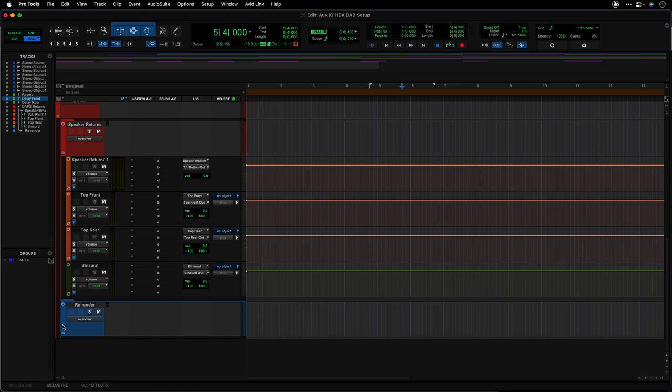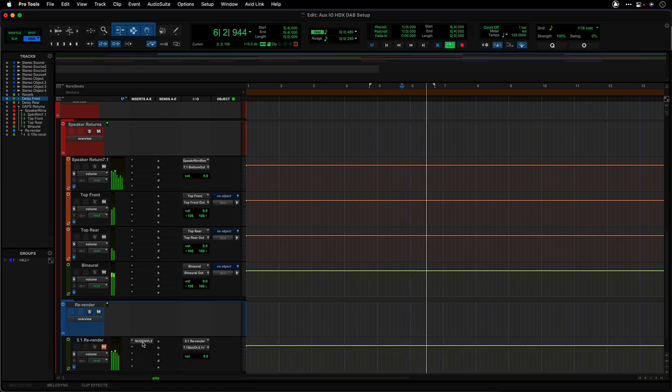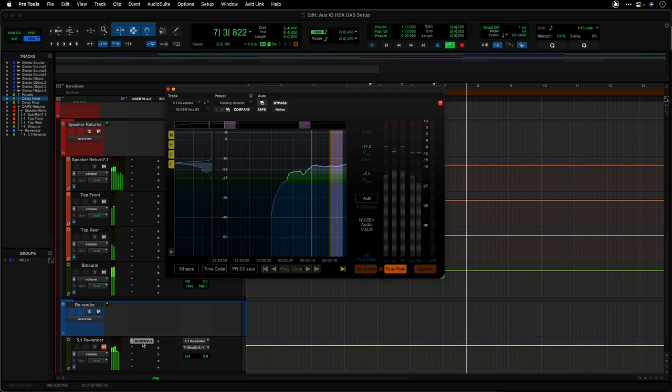The binaural return can be assigned to headphones or even used as a source for sending to conferencing software such as Zoom. We also have a live 5.1 output from the renderer, which we can use to check loudness levels in real time.